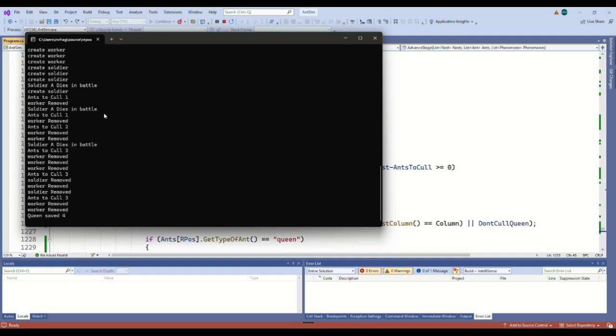So here you can see we've got the soldiers, and the soldiers dying in battle. That's code that I've introduced, of course, in a previous video. And then we've got the ants to cull. It's removed the soldier, removed the worker, removed a soldier. Another 3 ants to cull. It's saved the queen here, okay. So it's got 3 ants to cull, and it's removed 2 workers, and it saved a queen, but we've still got 4 other ants left.